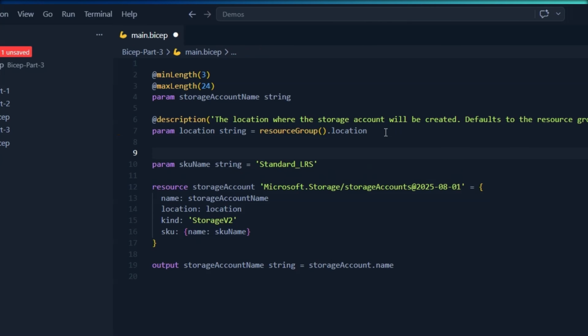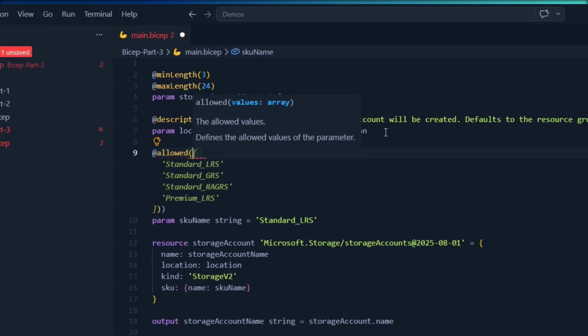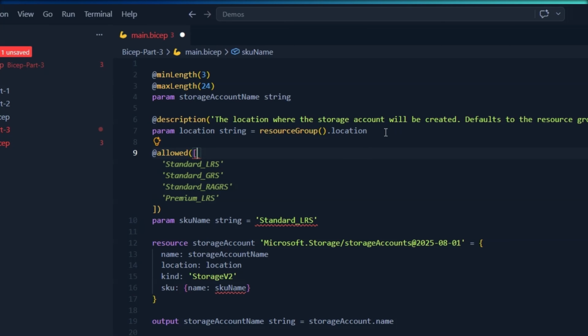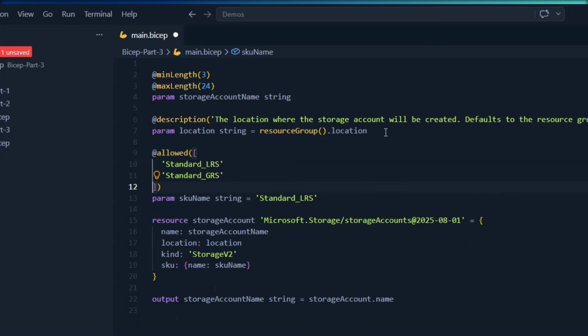Coming to the parameters such as SKU names, there's one decorator we always use called allowed. This one is fairly straightforward. You simply type in the allowed values that this parameter can support. In this case, I'm going to pick from the defaults. It's giving me LRS and GRS, and I'm going to remove the premium and the RA ones. So it tells anybody using the template that these are the only 2 values you are supposed to use. If somebody were to pass in a different SKU, the template will not go through.